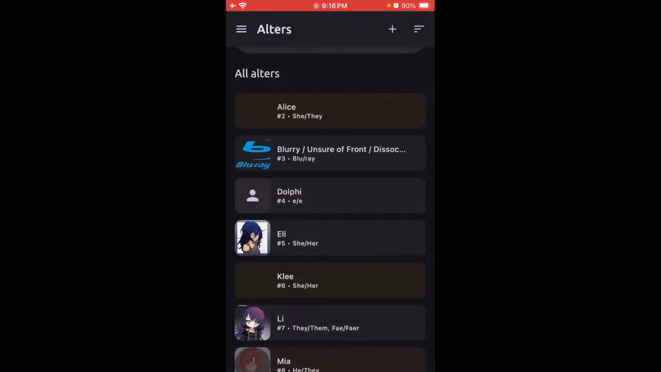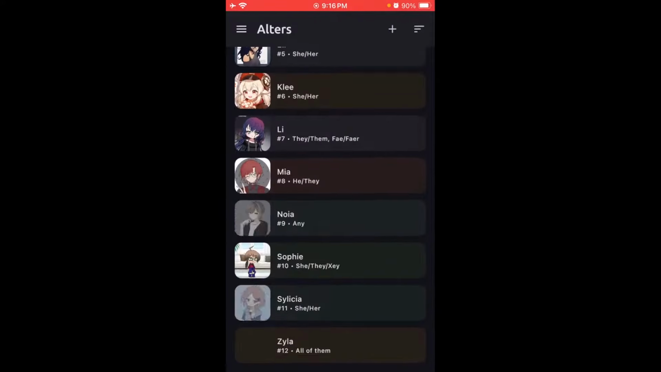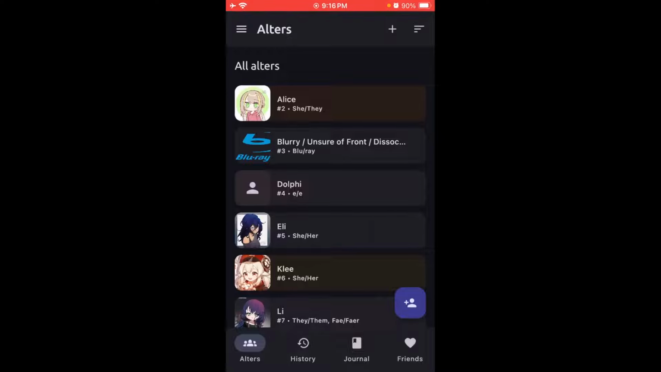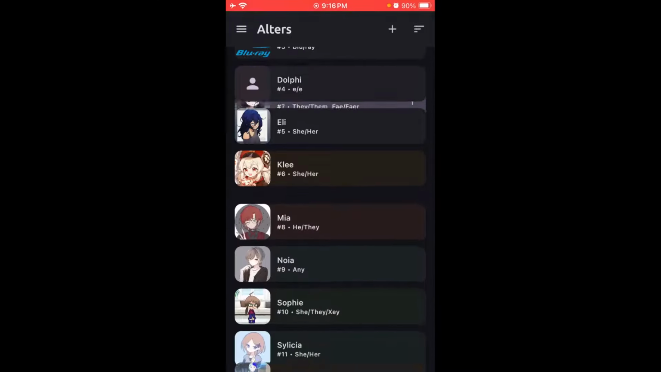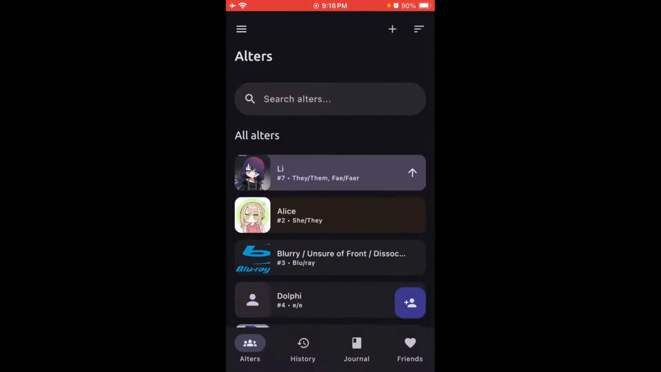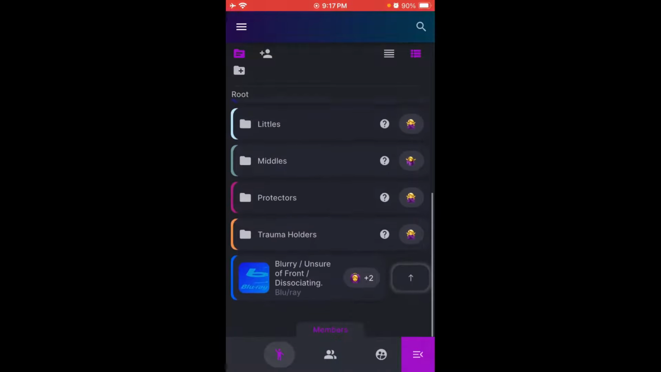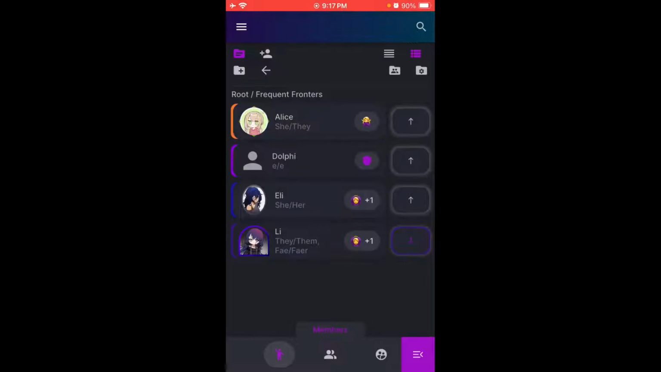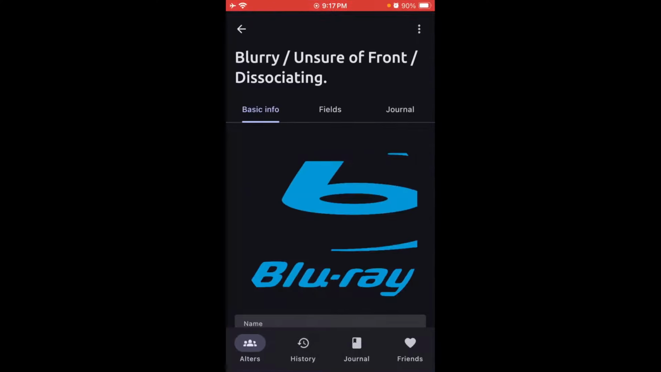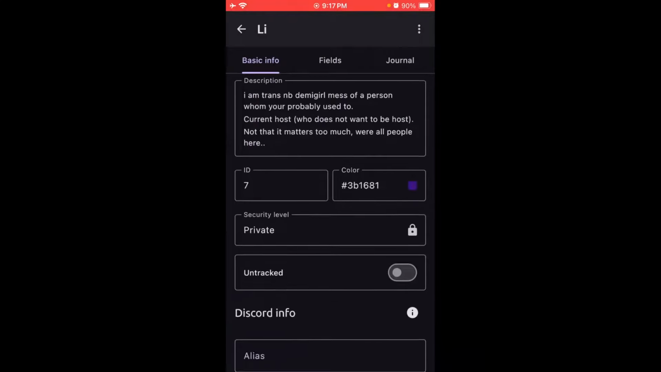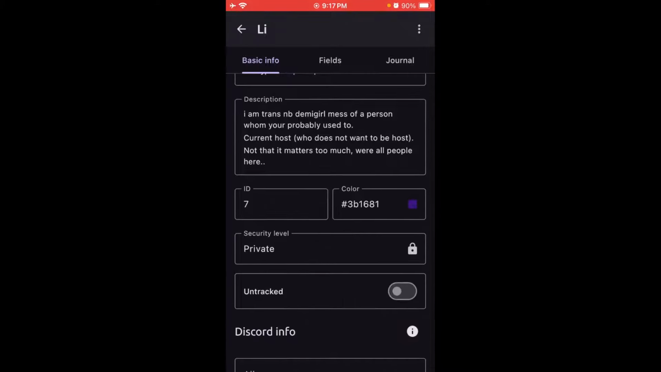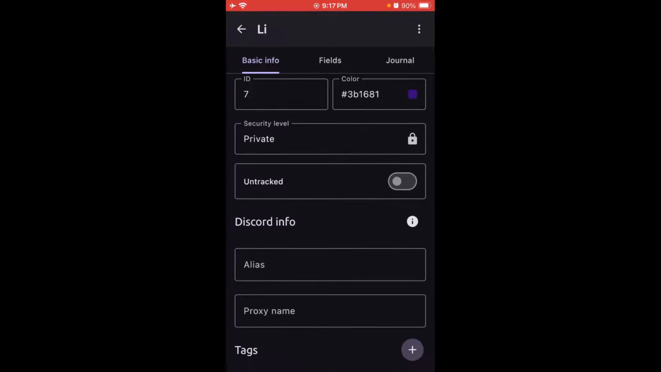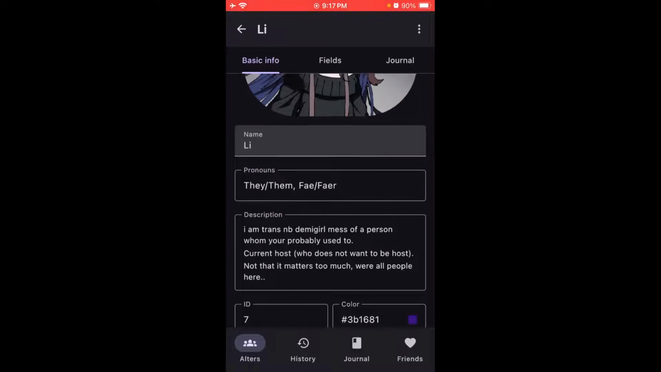So now we have all these in here, and we can swipe left to set them as front, so I can set myself as fronting. Now I will note that all the groups are not here. If we look at my actual members in SimplyPlural, you'll see there's a frequent fronters group here and then these inside there. However, that is not included in here. What is included is pronouns, description, color. I guess security level is always private on here.